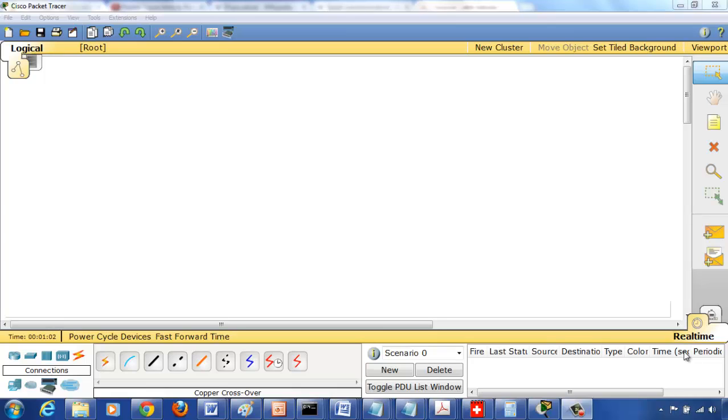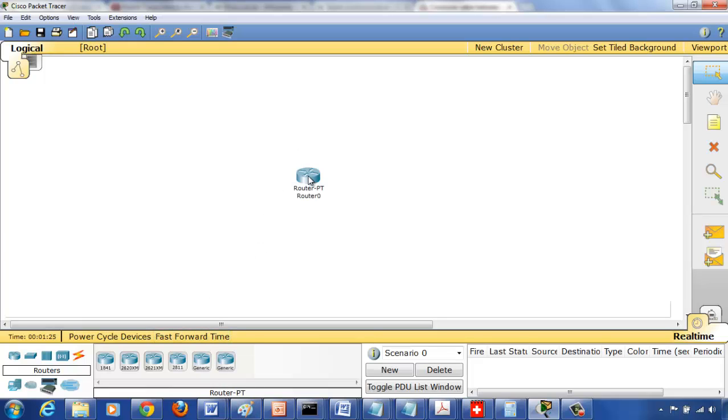Hello, in this tutorial I'm going to show you how to route between two machines connected through a router. Okay, so we will click on this routers thing, and then we'll pick this generic router, the first one. It should say router PT at the bottom. So we'll click on that and insert it over here. You can zoom like this.